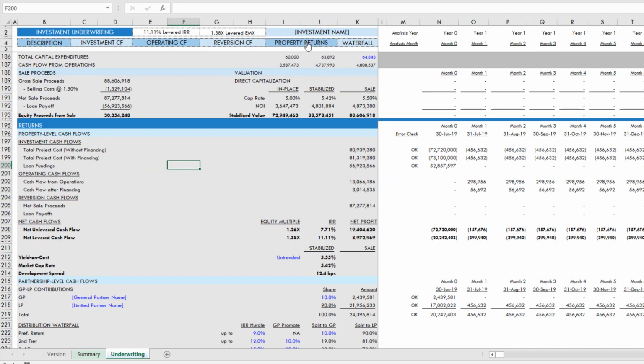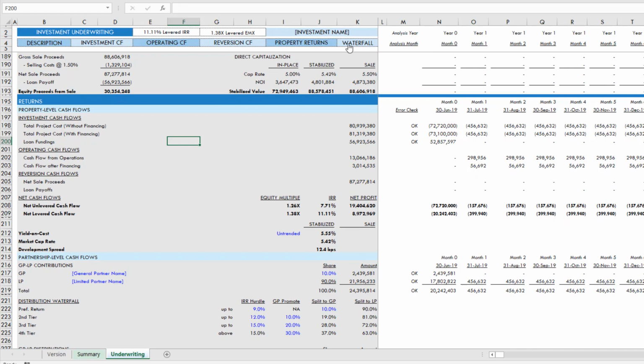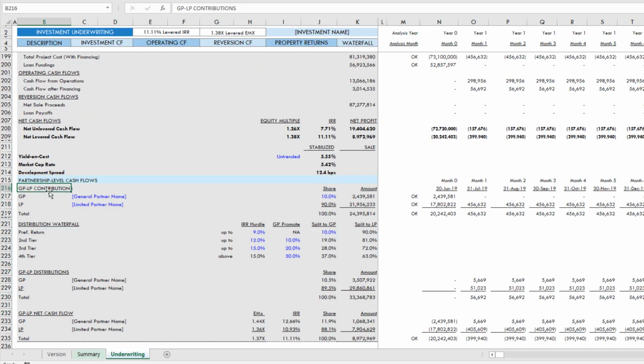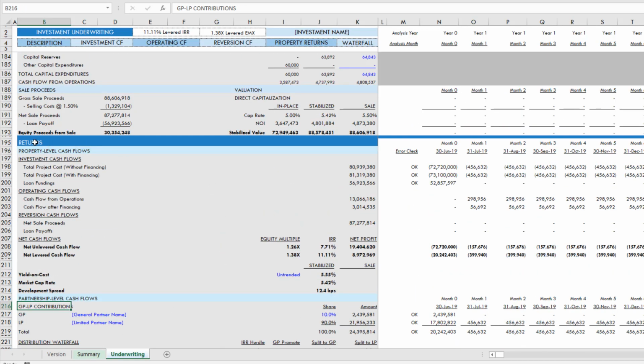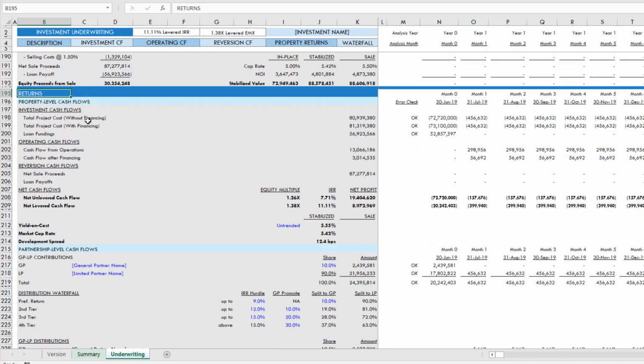We can then go to property returns. And property returns I've broken out into two buttons. Property level returns and then partnership level returns. And all of these are under the returns section. So property level returns, of course, you have that on an unlevered and a levered basis, coming down from our DCF, investment cash flows, operating cash flows, reversion cash flows to some net cash flow line, either unlevered or levered. And we have an equity multiple and an IRR.